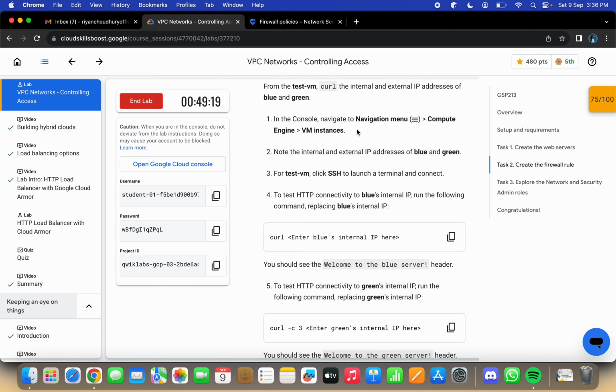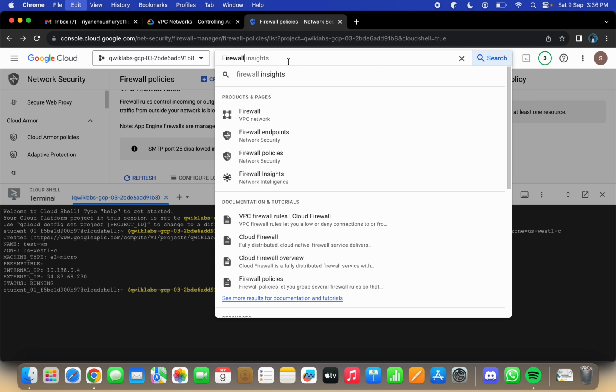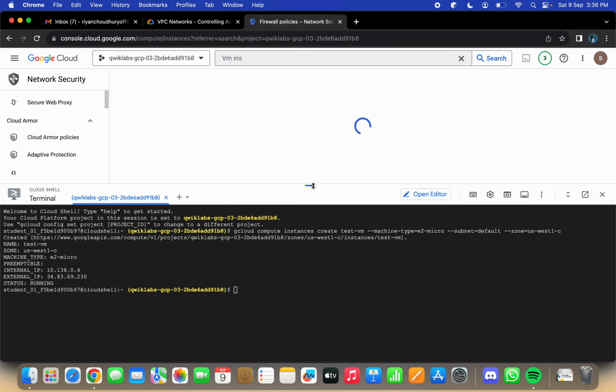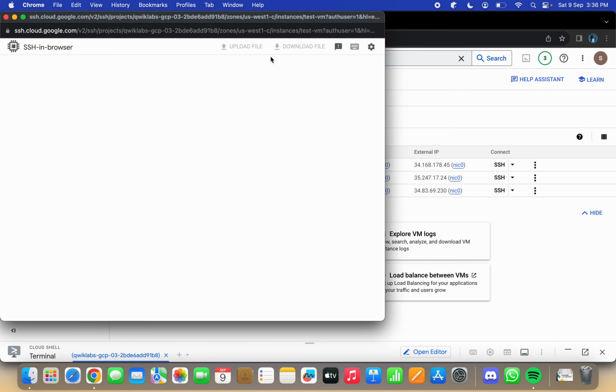Okay, so here, in the console navigation menu, Compute Engine, VM instances. Note the internal and external IP address of blue and green. For test VM, click SSH to launch terminal and connect. To test HTTP connectivity to Blue's internal IP, run the following command, replacing Blue's internal IP here. Okay, so what we have to do next is come to the VM instances. As you can see, it's the test VM SSH.